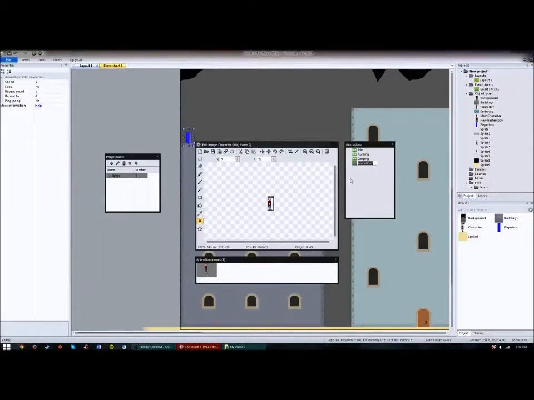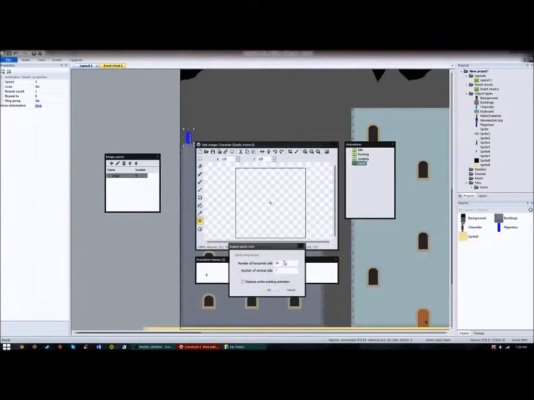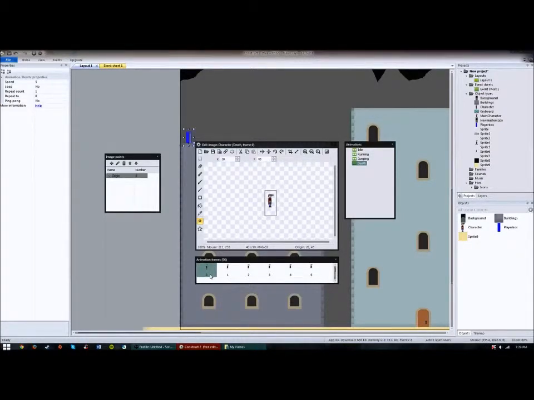Click add animation, name it whatever you want. Now you're going to add or import frames from a sprite strip. Here's mine. Mine's 56 frames long, so put that in the number of horizontal cells. Delete the first one because it's a blank, and the second one was a mistake for me, so I deleted it anyways.